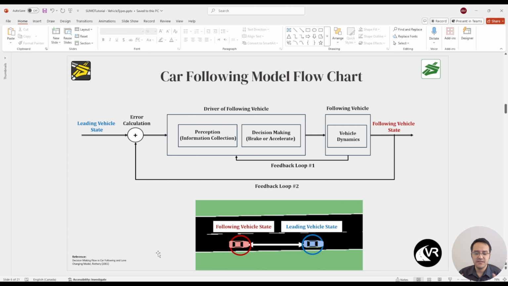This chart is very important. Of course, I'm not going to talk about the PowerPoint itself in this session, so I will bring the software up and we will go through the software. Bear with me a little bit so that I can explain some of the fundamentals that you usually need. On the bottom part, there is the following vehicle state, which is the red, and the leading, which is blue. In simulation software like SUMO, we replicate driver behaviors or vehicle behaviors somehow.